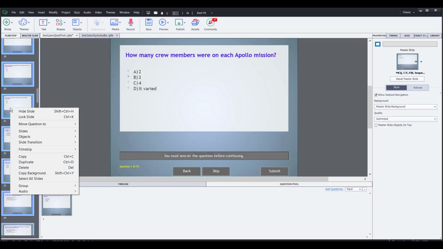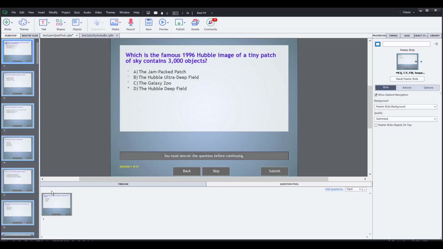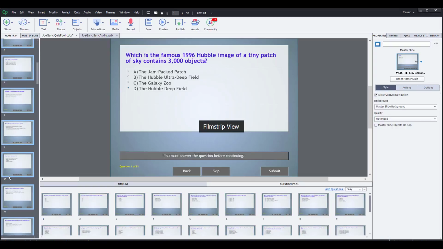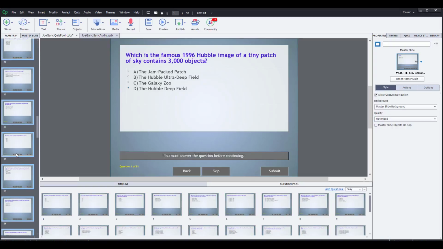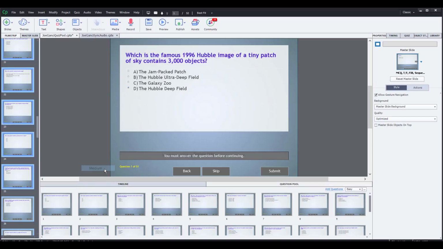and I'm going to put them all into the pool called easy. And so all of those are going to come out of my film strip now, and they're all going to be now in my easy pool. There they are, okay. And I'm going to take the next bunch and put those into the medium pool, move questions to medium.